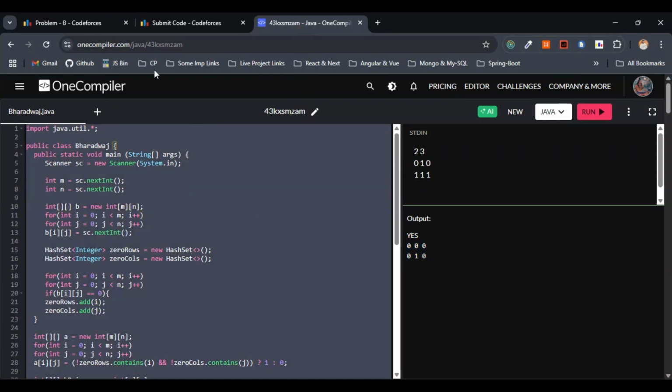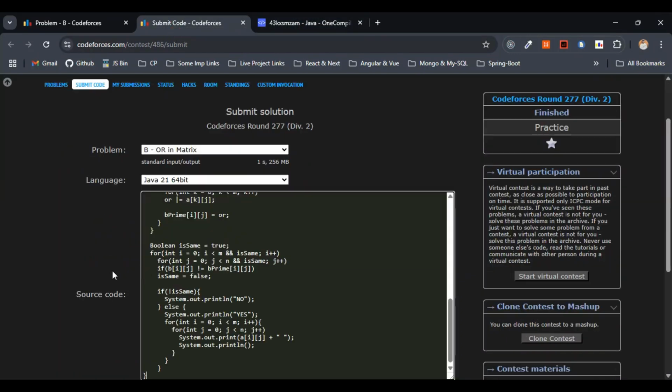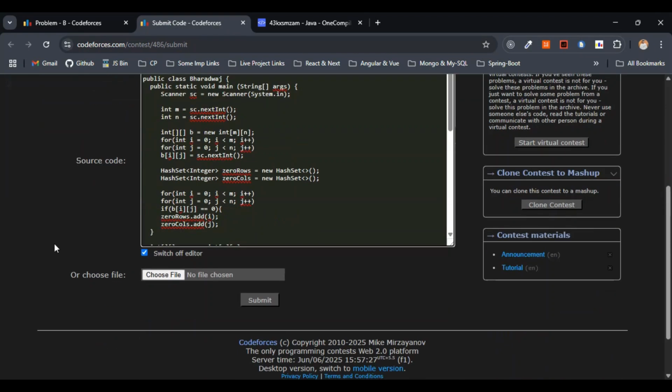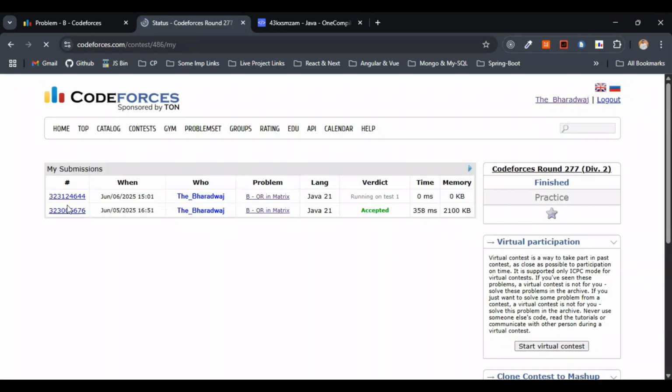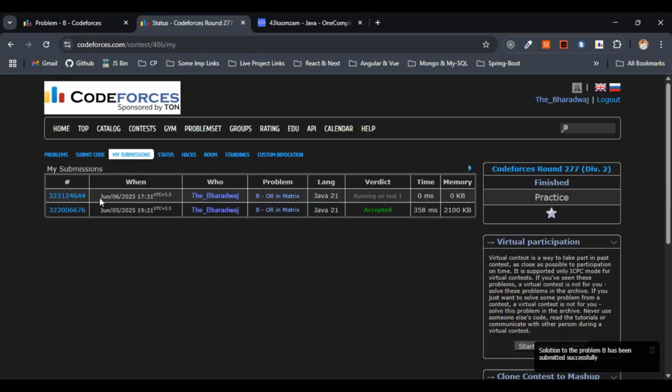Let me do one thing. Let me copy this one. Let me paste it over here. Just give me a second. Yeah, this is fine. Let me hit the submit button. I hope this works. Let's see whether this works for all the test cases or not. So let's wait for some time.